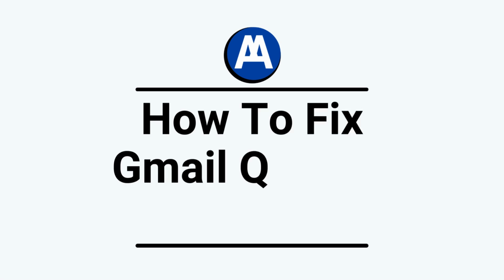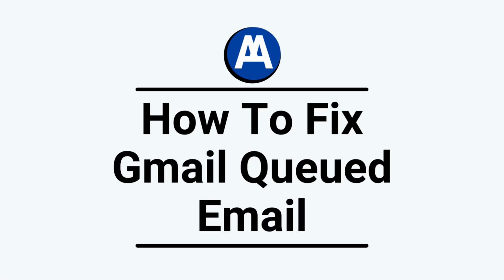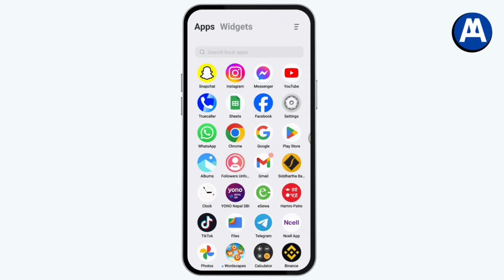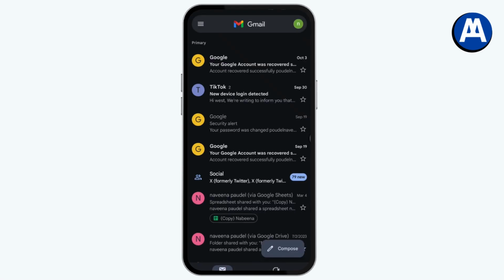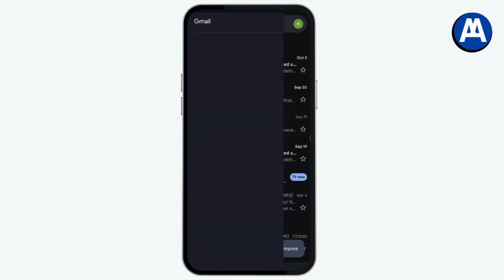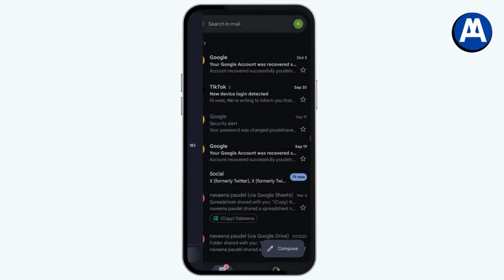How to fix Gmail queued email. So if you're sending a mail to someone and it says queued email, then what you need to do is open up your Gmail application and go to the upper left, which has that 3-bar icon. Scroll down, go to settings.